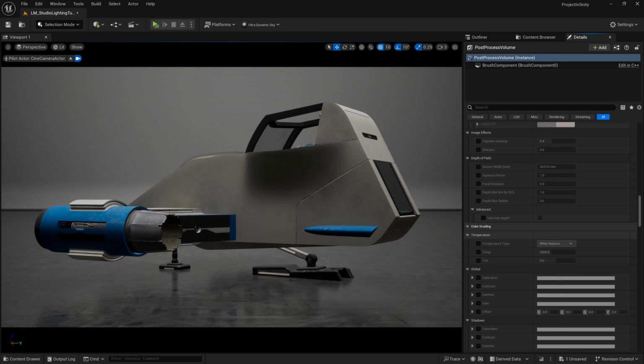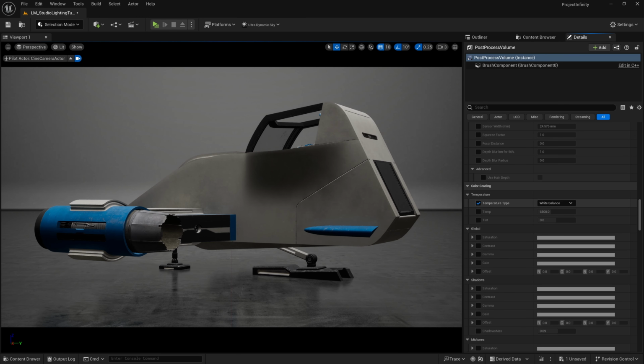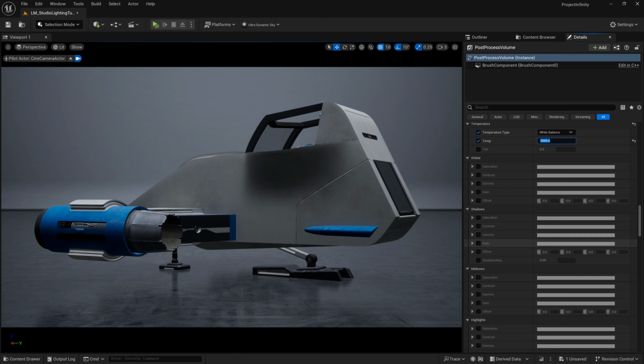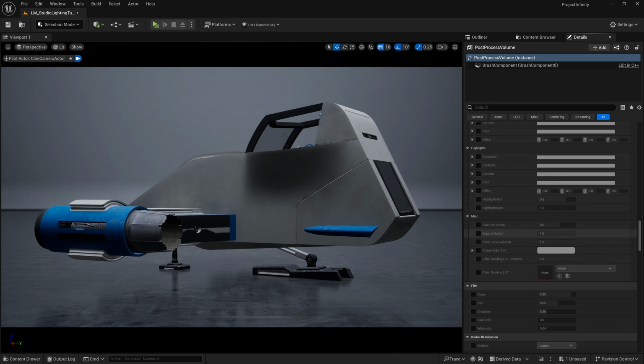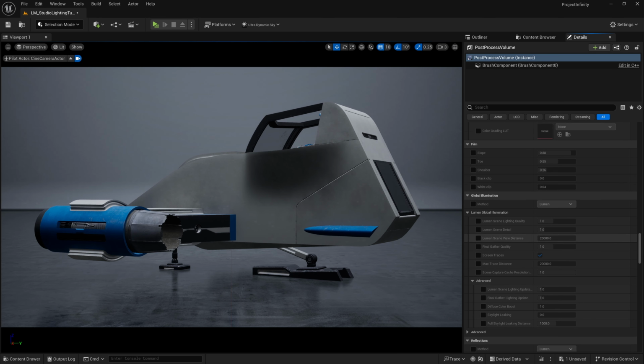Temperature also heavily changes the look of your scene. A lower number on the white balance gives you a blue hue, and a larger number makes it more of a yellow hue. I have a heavy metallic scene going on, so I personally wanted it more of a cold blue tone. Below that, we can tweak some lumen settings.